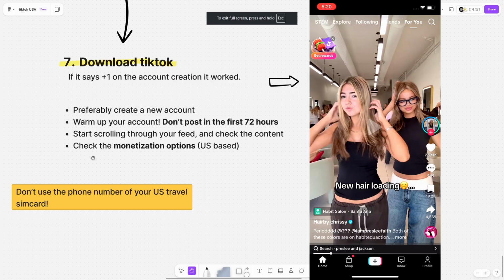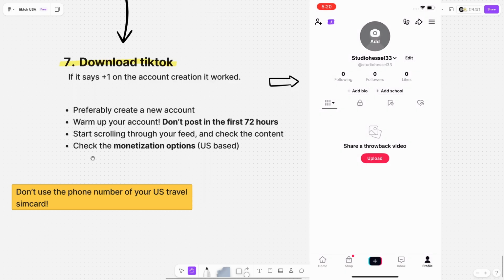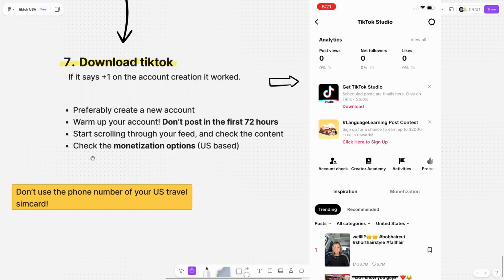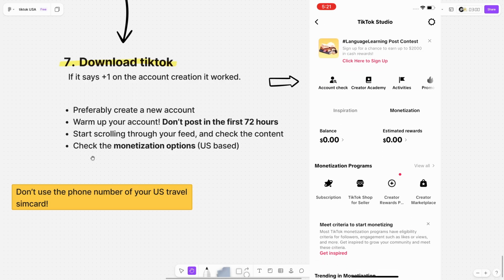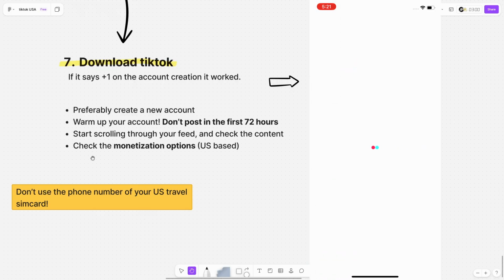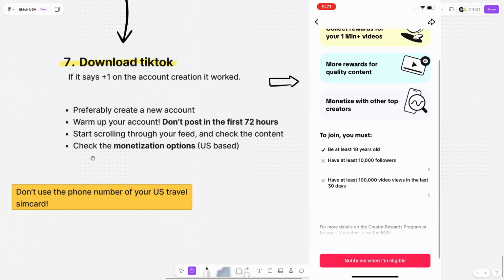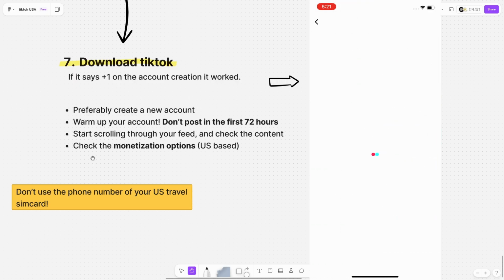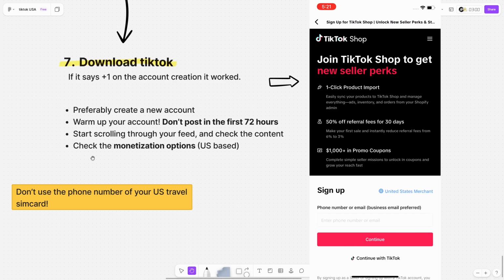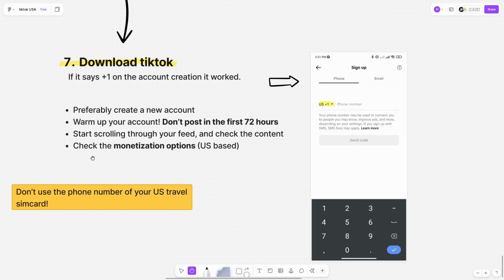Now let's check the monetization options as if they're US based. Let's go to profile, and right here I will go to TikTok Studio, and then it should show the Creator Rewards Program under monetization. And yes, it does. Now, as you can see, I still don't have the threshold, but it's now available, and this wouldn't be available in my own country. Same with TikTok Shop. I can now open a TikTok Shop here as well. So really good, we did it all correctly.